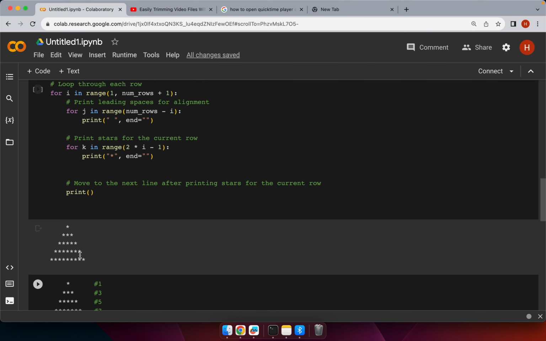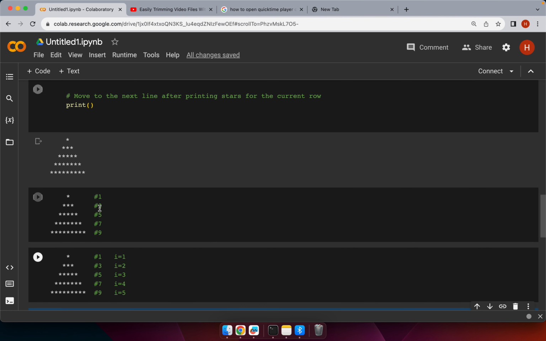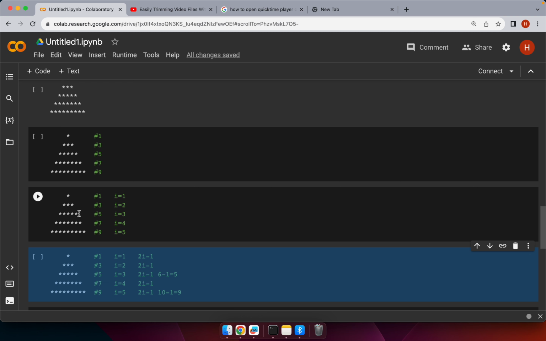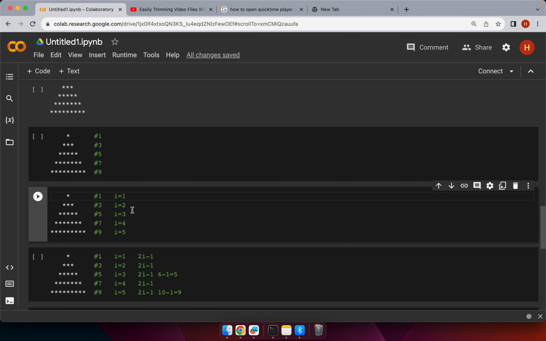Now I'm going to explain the logic written in the program. Here we want this kind of pattern. In the first row we need only one star. Then in the second row we need 3 stars, then 5 stars, 7, followed by 9 stars. Then I'm noting down the row count. So this is the first row, second, third, fourth, and fifth row.